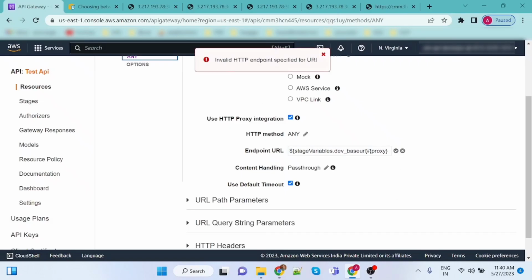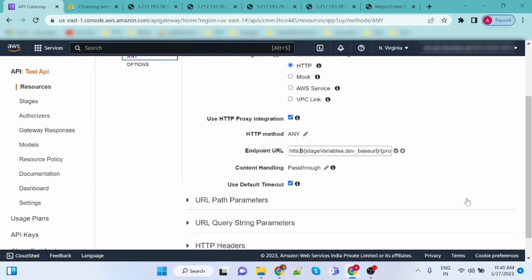Here an error is coming: invalid HTTP endpoint specified for URI. In the endpoint URL text box, HTTP is a must, like this. This way you have to put your endpoint over here. If I put HTTP here, then you must remove HTTP from the stage variables. I have saved it, and I will remove HTTP from the stage variables.